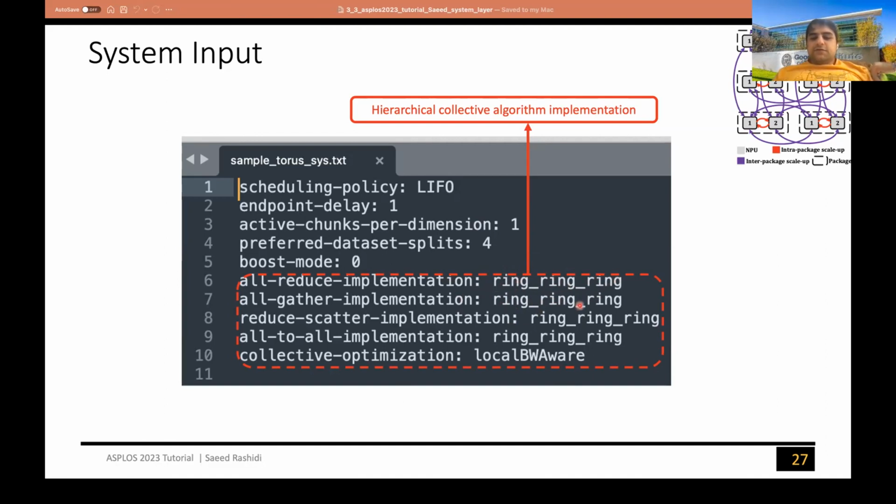And a similar thing for all-gather, reduce-scatter, and all-to-all also. Here, because our topology was very simple, the algorithms are also very simple or identical across all these different patterns. But there is no obligation that these implementations should be identical, and you can use any type of algorithm that is supported by ASTRA-sim here to just tell the system layer how to execute these collective communication patterns.